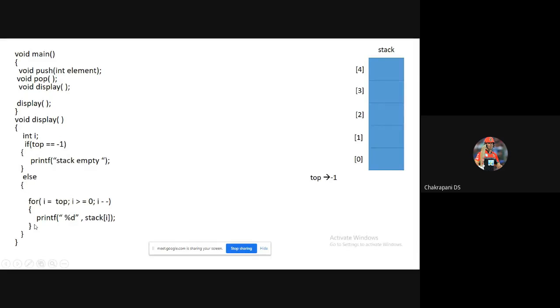Before executing the for loop, that is, before using the for loop to display elements, we must check whether there are elements in the stack, or whether the stack is empty. How do you do that? I'll write the condition here. If top double equals -1, if the top value is -1, what is the meaning of that? There are no elements in the stack. If top double equals -1, the condition is true, because here the top value is -1. In the memory block also the top value is -1, because there are no elements.